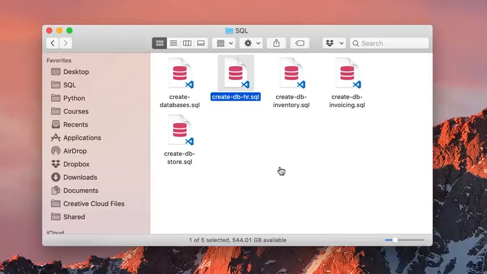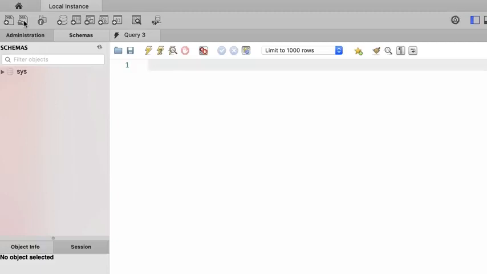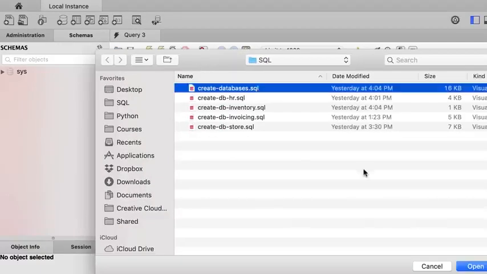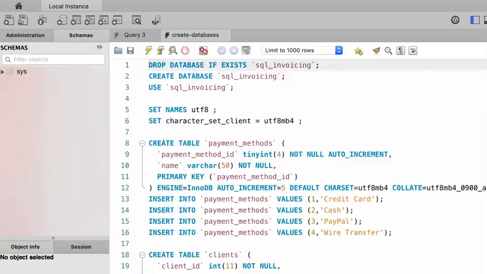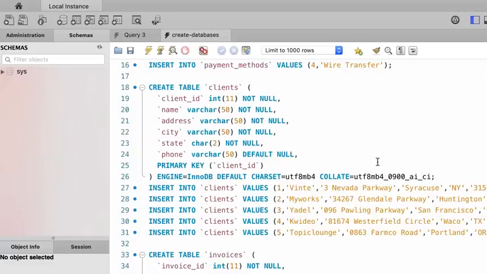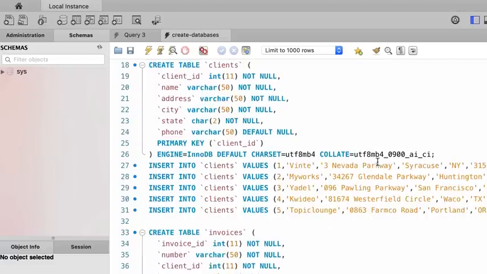Now, back to MySQL Workbench. Let's open the main SQL file, that is create databases. So this is an example of SQL code. Now, this may look complex at the beginning, but trust me, as you go through the course, you're going to understand exactly how everything works here. You're going to be able to write SQL code like this. So we want to execute this to create all the databases for this course.